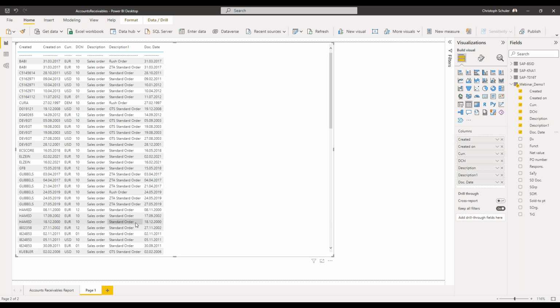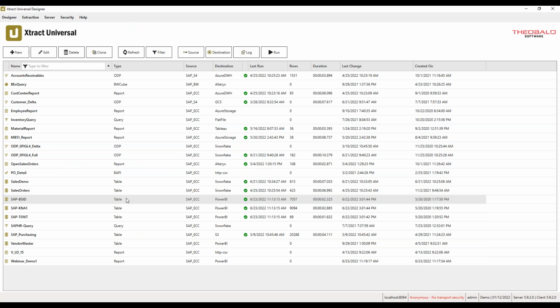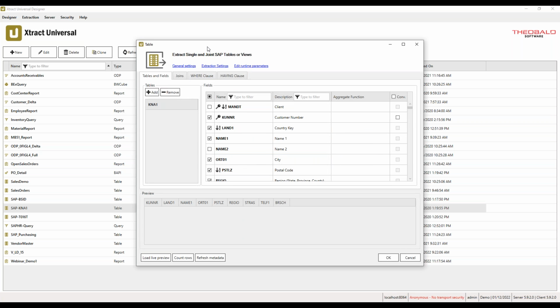Okay, and this works with the refresh. I showed this earlier. I'll try to do it one more time. All these three queries now run in parallel. And it doesn't really matter whether the extract is based on a report in SAP, or here we have a table extract. I'll show you this one also briefly.